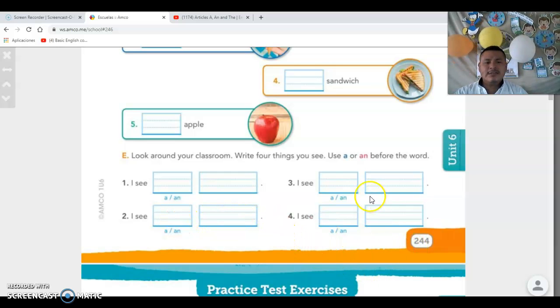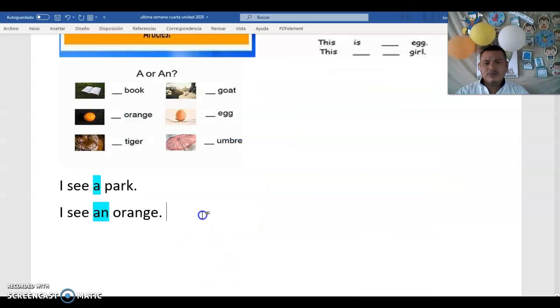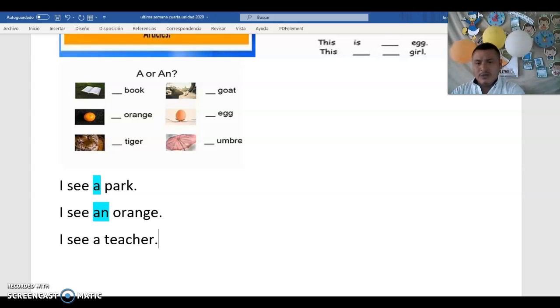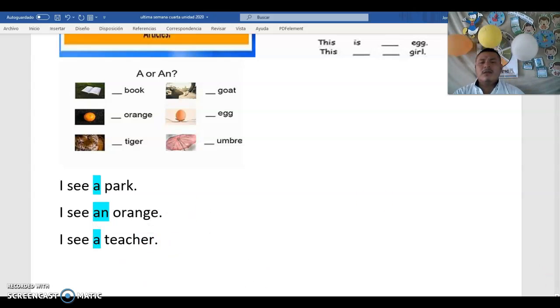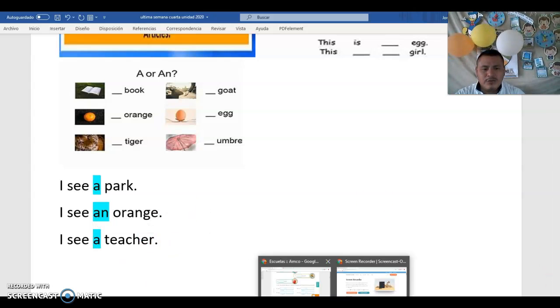Okay. For example, I'm going to do one for you. I see... Okay, I'm going to write it down. Classroom. I see a teacher. So why? Because it starts with a consonant, teacher, so I use a. Consonants. Okay. And so that's all you need to do in this part.